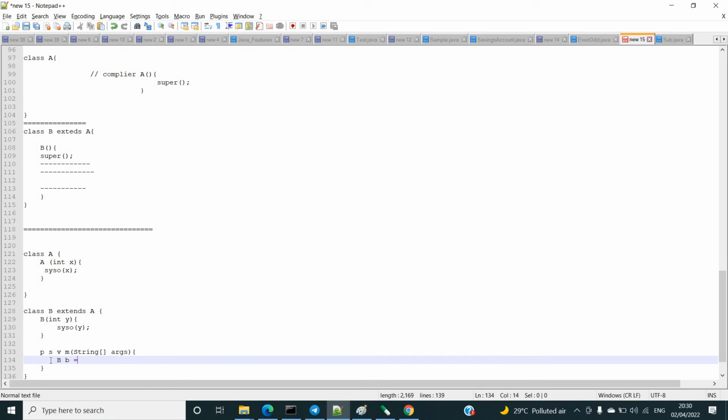Now B b equal to new B, but with output. Who can say what will be the output? First of all, it is a compilation error because B does not have a default constructor. Let's pass 10. What will happen?